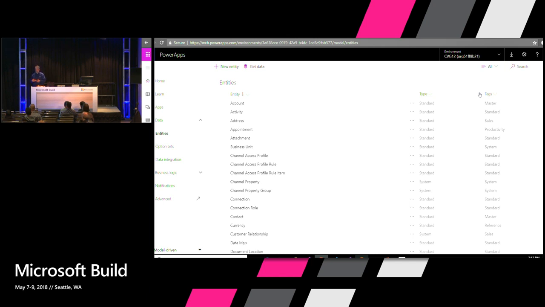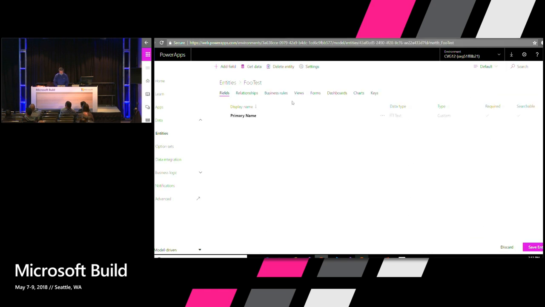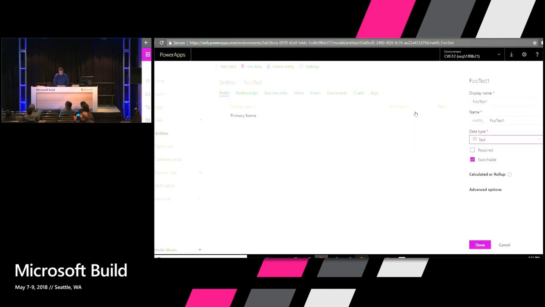Okay, and in this case, I'm going to now create a new entity, just to give you a construct of how this happens. In a lot of technology stacks, when you create a new object, you have to recompile the server. You have to recompile a bunch of other things to get it to work. So in this case, I'm going to create something called foo test, MatB foo test. We're going to click next. I'm going to create a new field, foo test 1. I'm going to make this text.